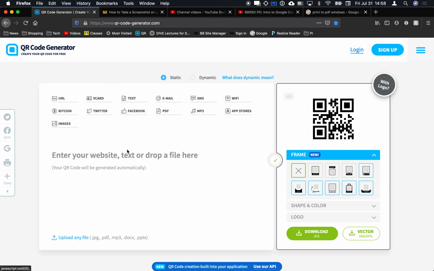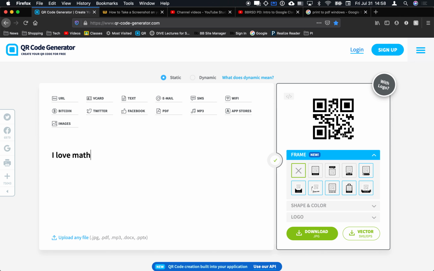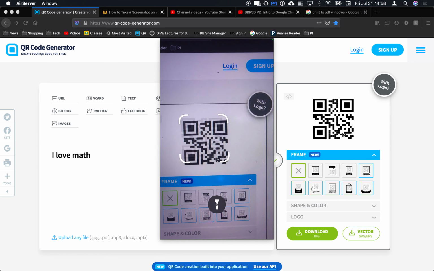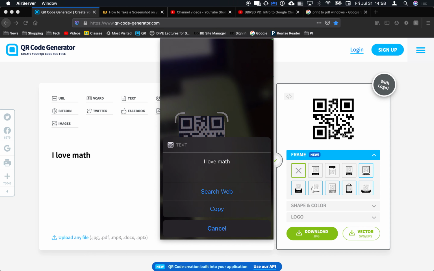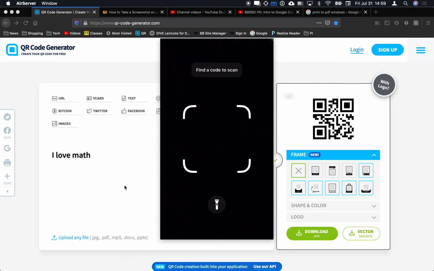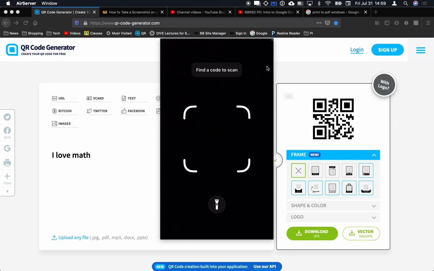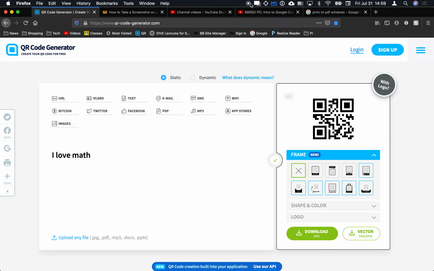But just text, you can just say, I love math, right? And then it makes the QR code for I love math. And when a student scans that, let me show you. Here we go. And notice the text says, I love math. So there you go. QR codes are quite powerful and very useful, especially when students are on their own and they have handouts. You can make videos or find videos and post them on your notes. Hope that helps.